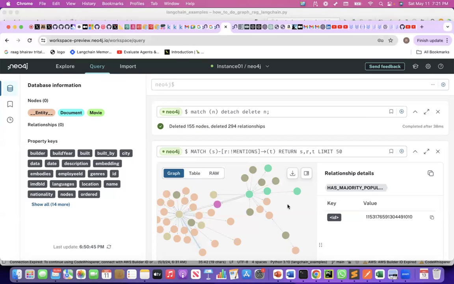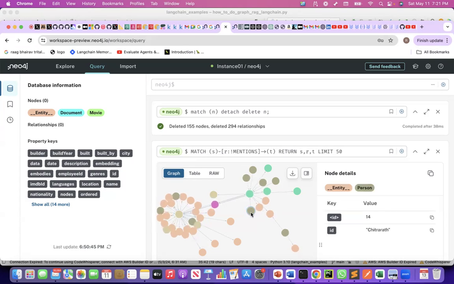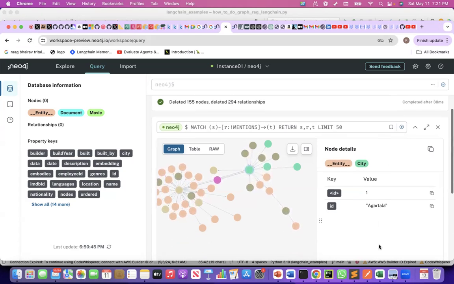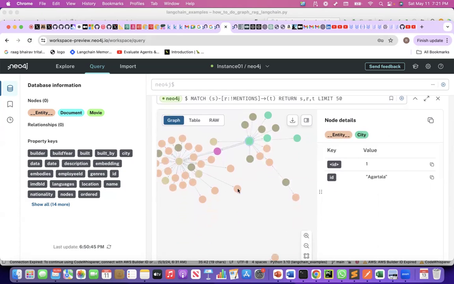Now the power of this, right? When I store this in Neo4j, I can not only store this, I can also, so if it's Agartala, let's say where it is Agartala, right? And if there is the text part of it, right? So I can also embed the description or the chunk description, embed them and store it in the graph database, right?